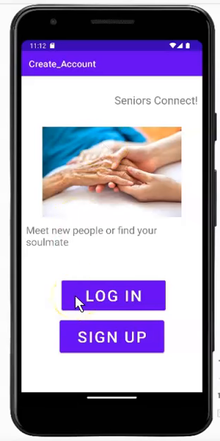Hi guys, this is Group 24's seniors dating app, and over here this is our first page where it gives us options to log in or sign up for an account for the seniors dating app.